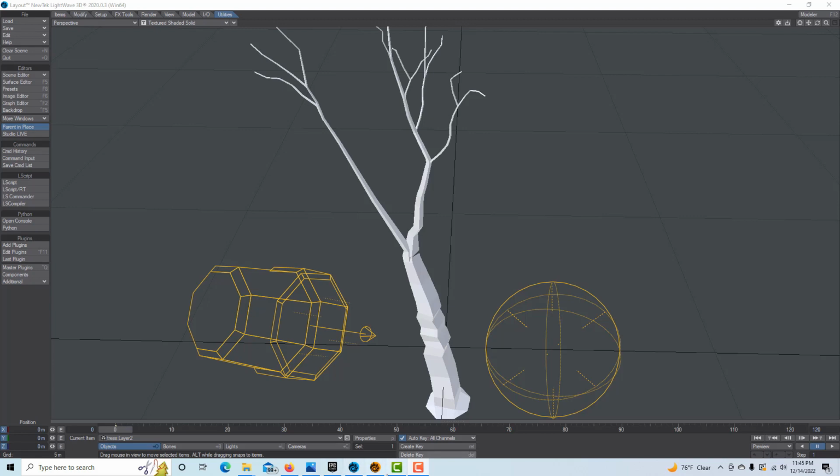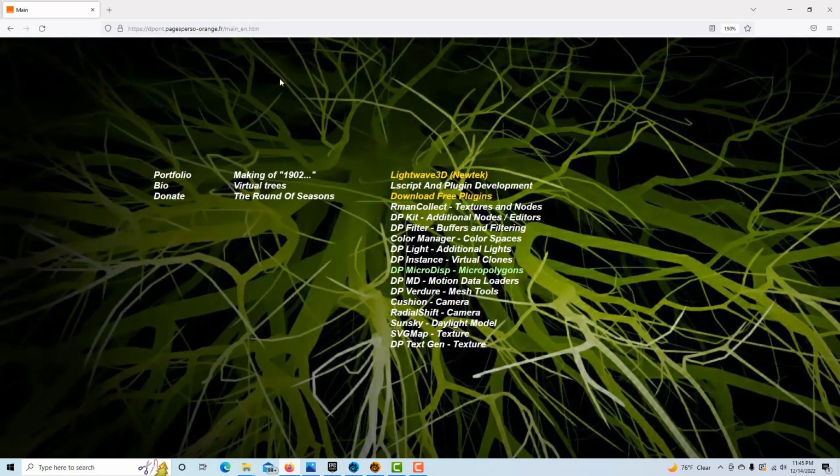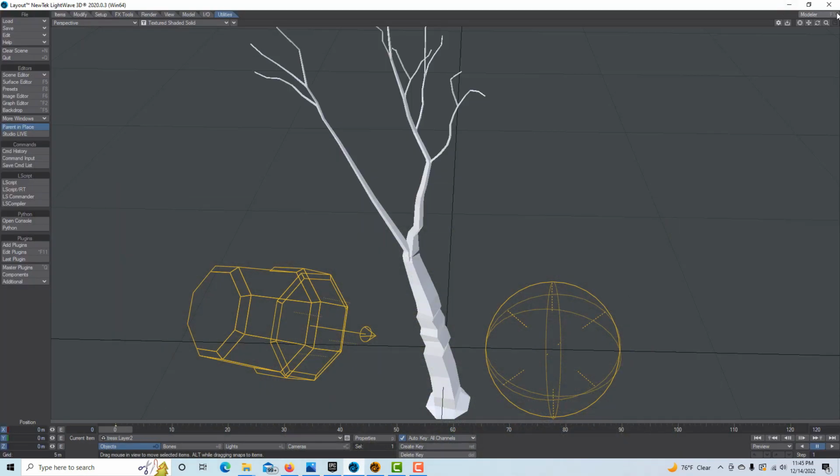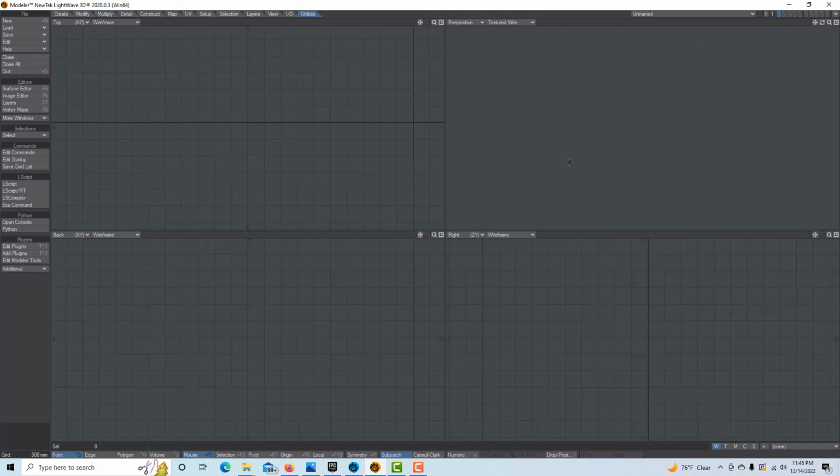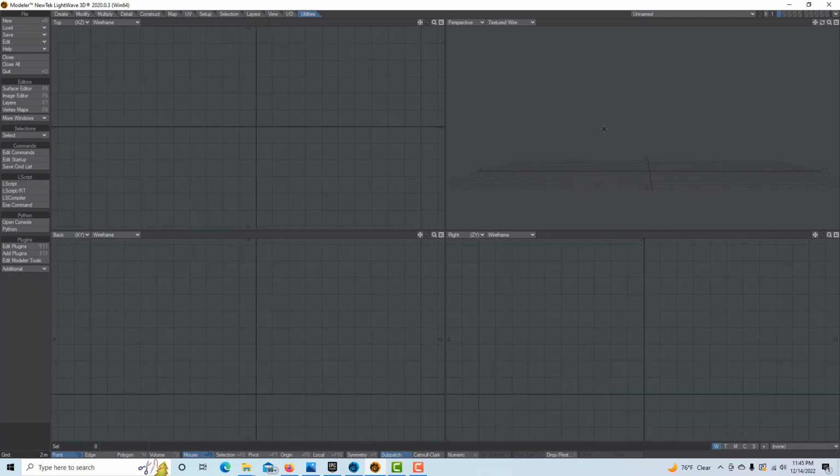Anyway, you just have to go to this website here and download this one, DP Vidor Mesh Tools, and it has the tree tool in there. I'm in layout right now, but let me jump back into modeler. I've been playing around with this a little bit today. I'm just going to close all here and go back into the standard view.